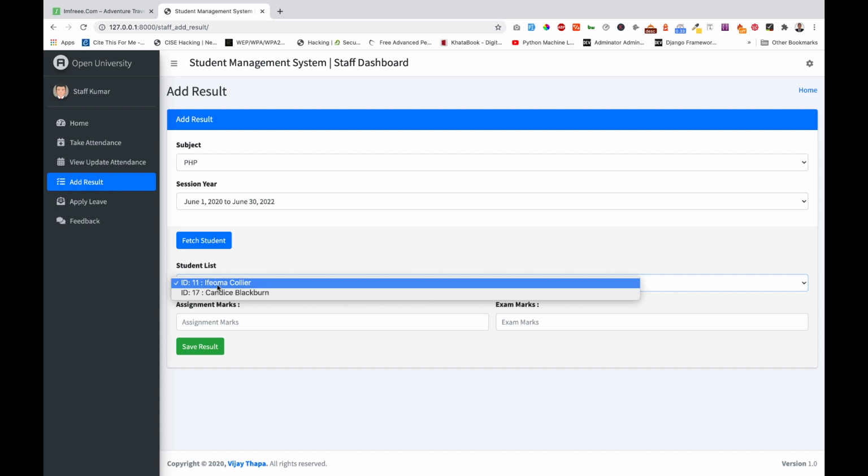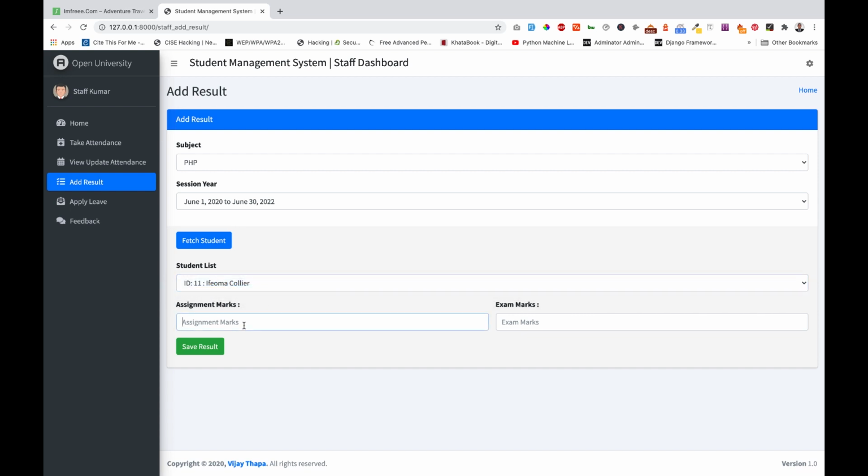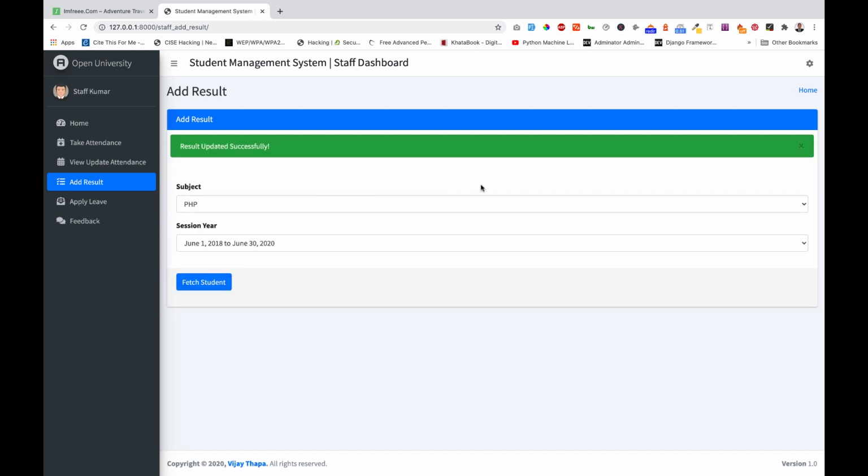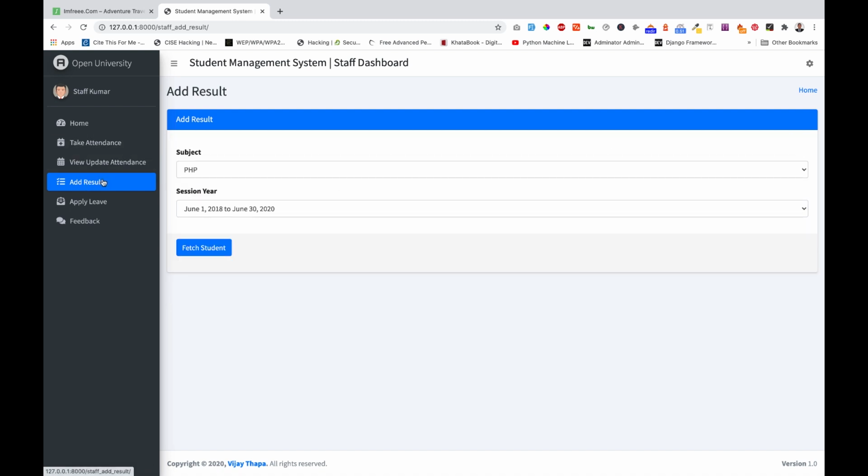So I will select the first student, which is Ipioma Collier, and here we can give the marks for 2 different sections. One is exam marks and another one is assignment marks. So I'll give assignment marks as 60 and exam marks as 50. So these marks are obtained after student take the exam. So let's save it, and student result updated successfully and can be seen by the student on their panel. Okay, so this is how you can add result.